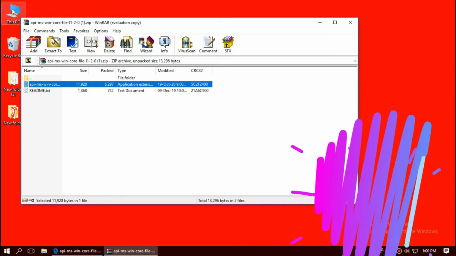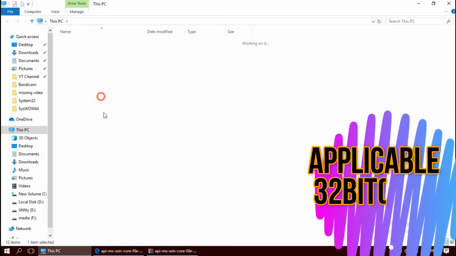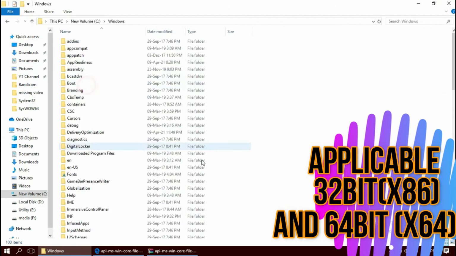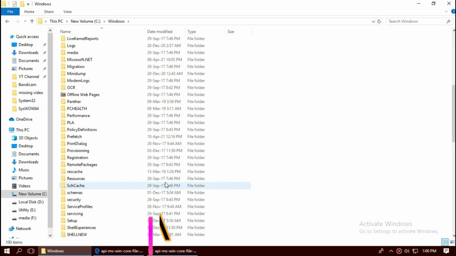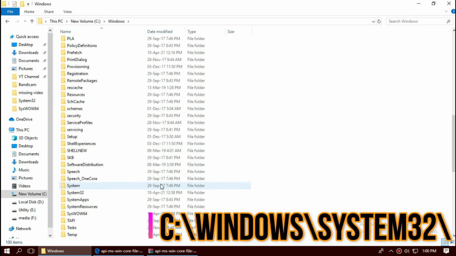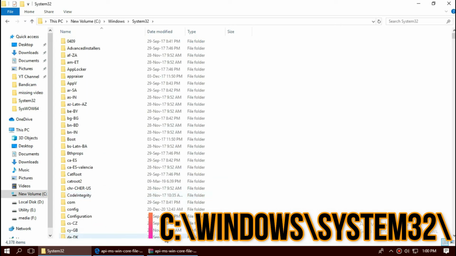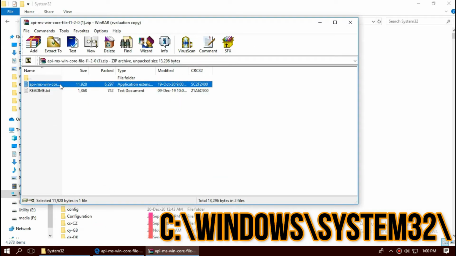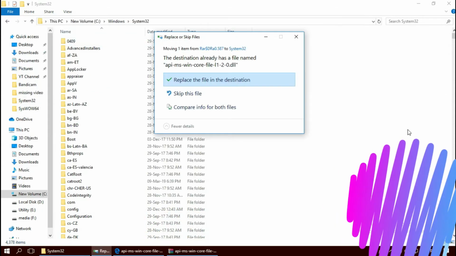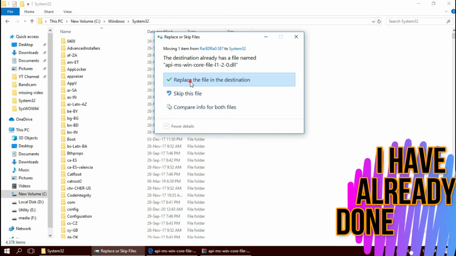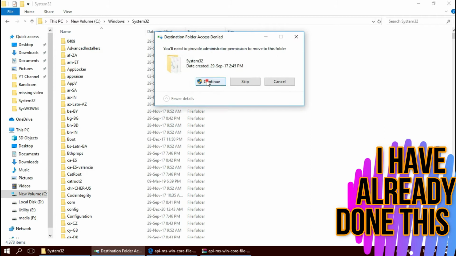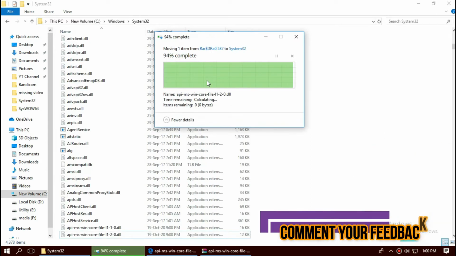To move the DLL, open This PC, Local Disk C, Windows, and find a folder named System32. Now click on the zip file, drag the DLL and drop. I have already done this, so it is asking me to replace. Hit continue to give administrator access.